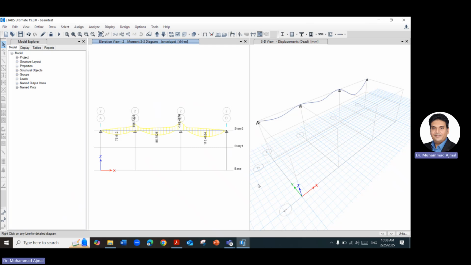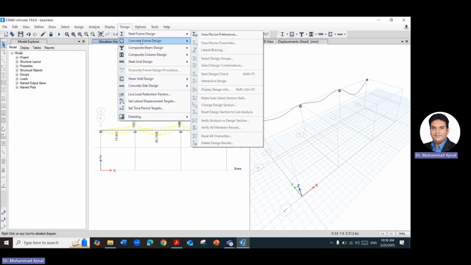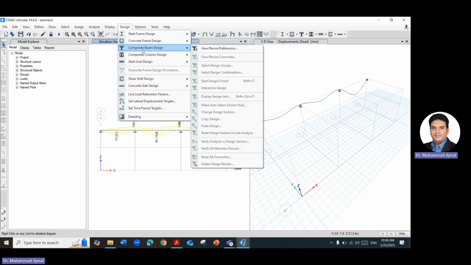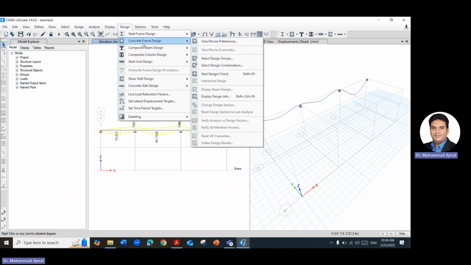Now, what is the next important thing in the software? Let's say you are working later on. The next task is the design. If you feel your results are okay, you go to design, click here. You will see steel design, concrete design, composite design, whatever design you want. Now it is a concrete design. You click on concrete design, you will see multiple options here. You want to design only a group, or you want to design the entire model. If you are not selecting these, you can even select for which combination you want.